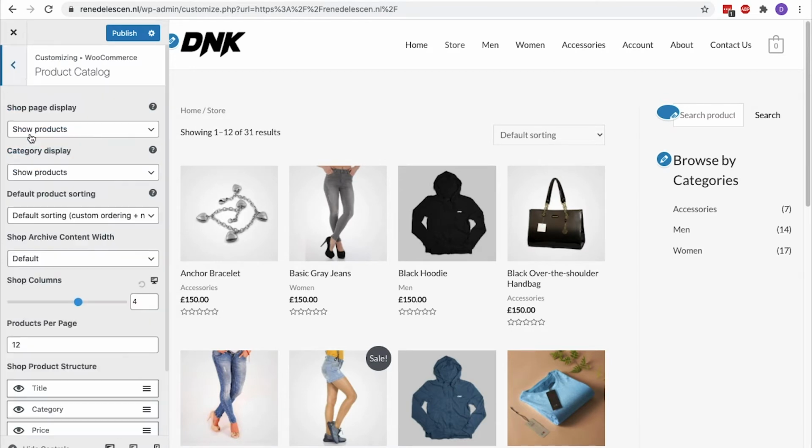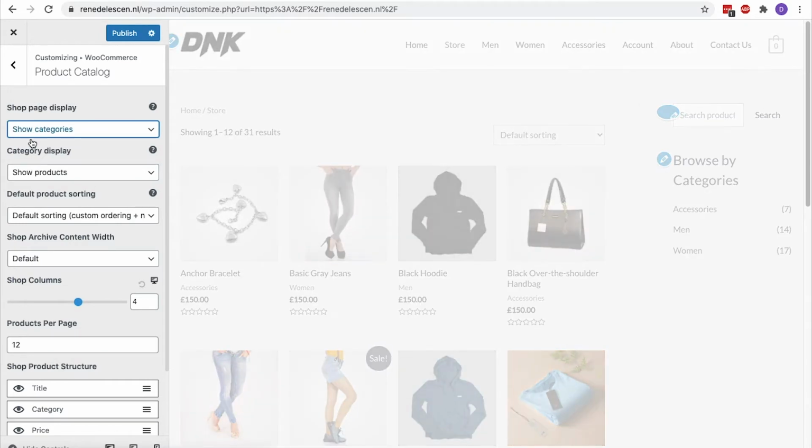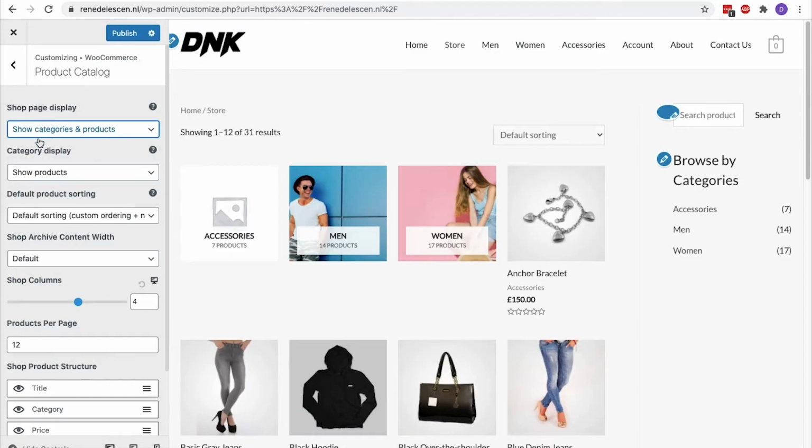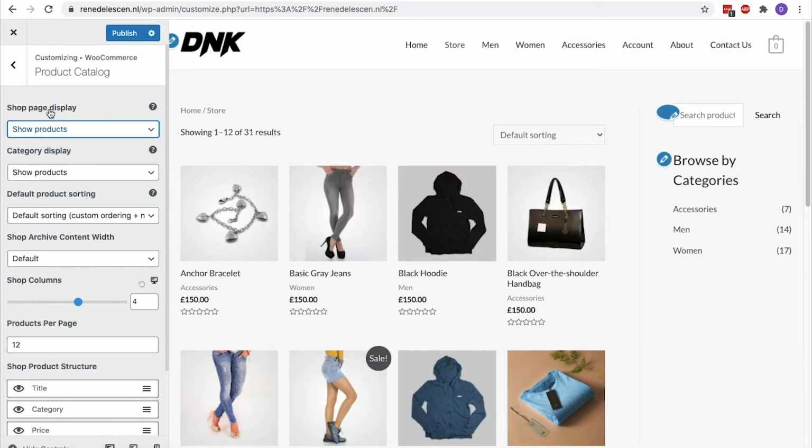Go to the product catalog and here you can select if you want to show the products, show the categories, or show both of them. Now I prefer to show products only. Category display. So if someone clicks on a category, then it would show the visitor the product and not, for example, the subcategory, if configured. So we leave it on Show Products.